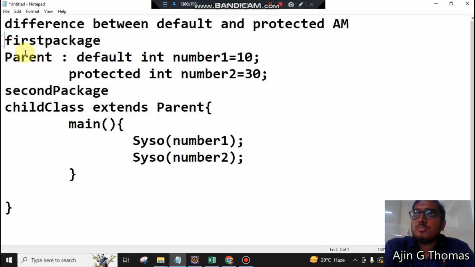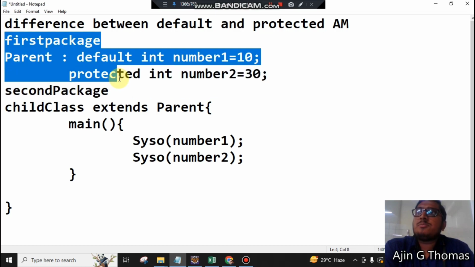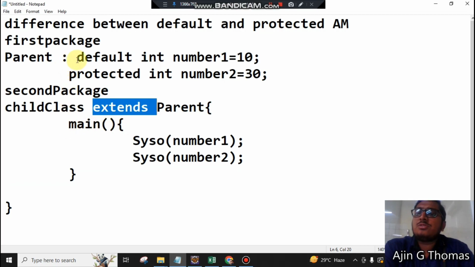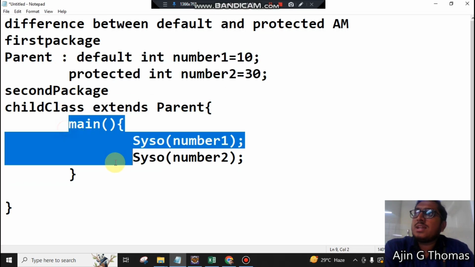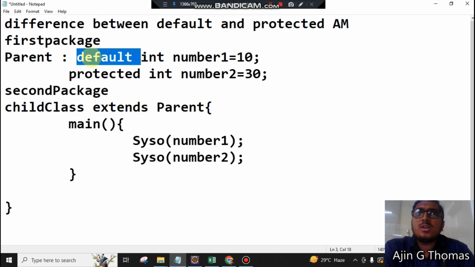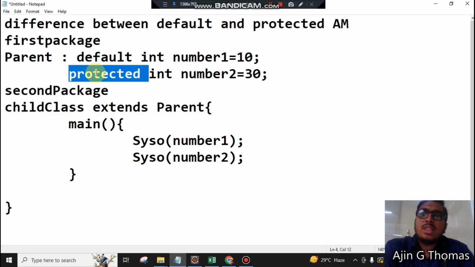For this you have to create two packages. In the first package you will put the parent, and in the second package the child. The child is extending the parent class. Then try to access the data items of the parent class from this child class. One data is default access modifier and another is protected. Which data you will get here, you have to identify. That is the answer to yesterday's question, the difference between default access modifier and protected access modifier. Any doubts?